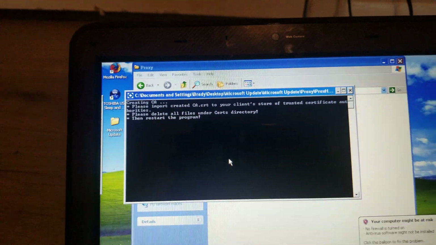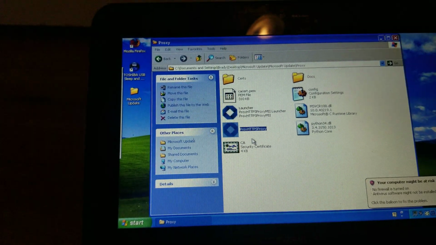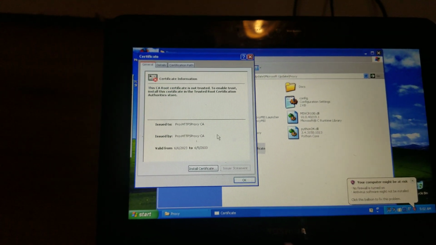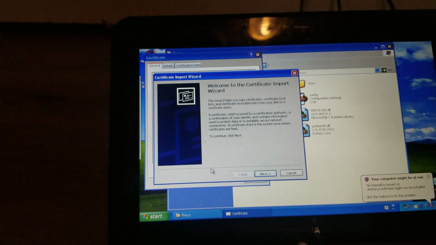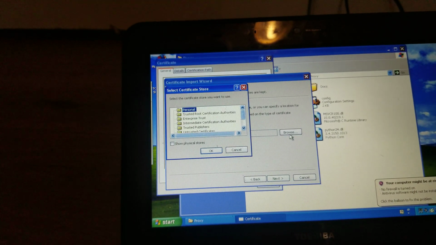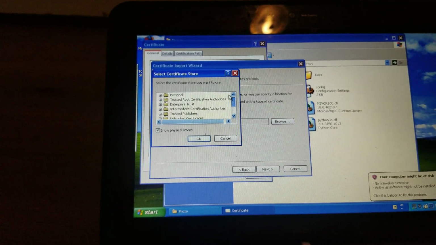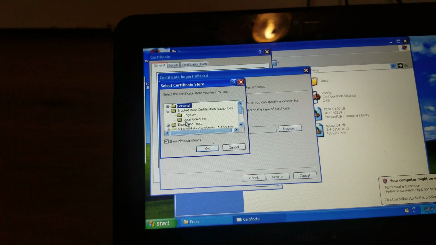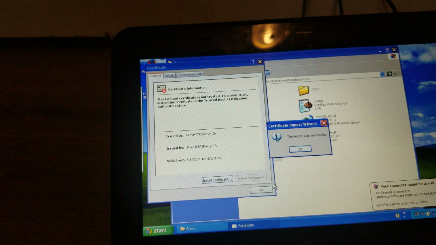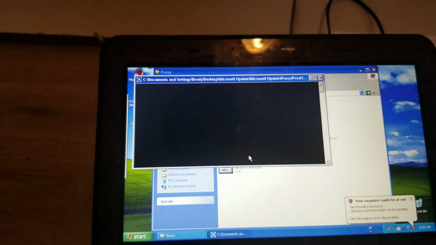Creating CA, aka certificate. You'll get a little security certificate. Please import that into the following directory. Install certificate. Place all certificates in the following store. Let's see, show physical stores. Put it in trusted root certificate authorities local computer. Next, finished. The import was successful. Confirm it's working.